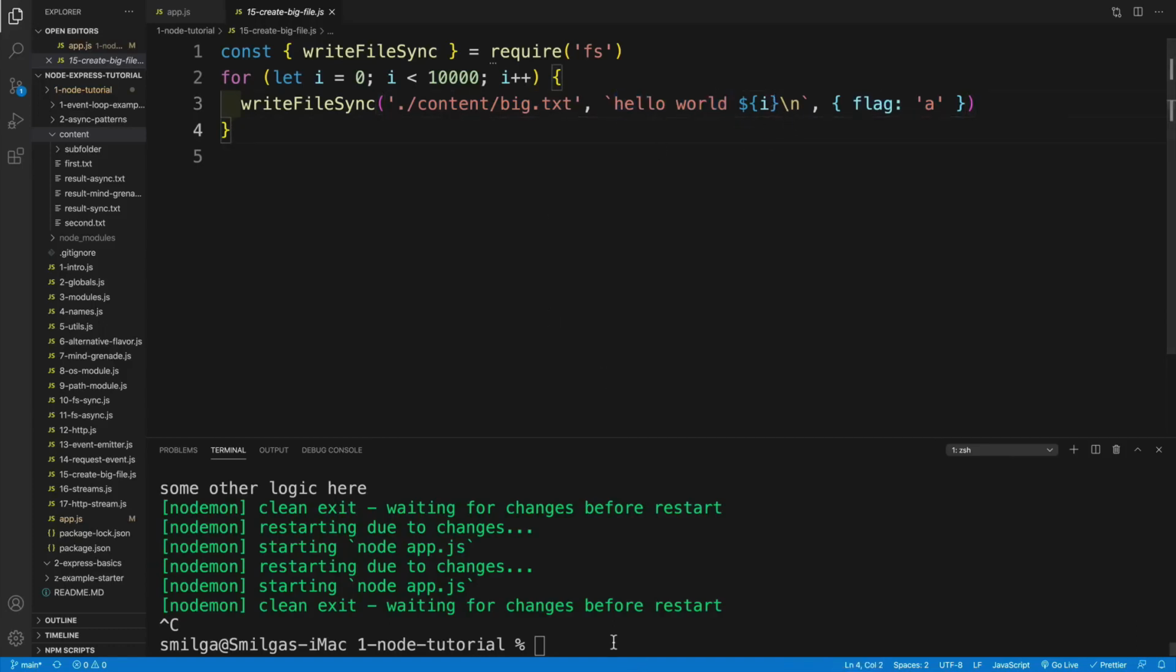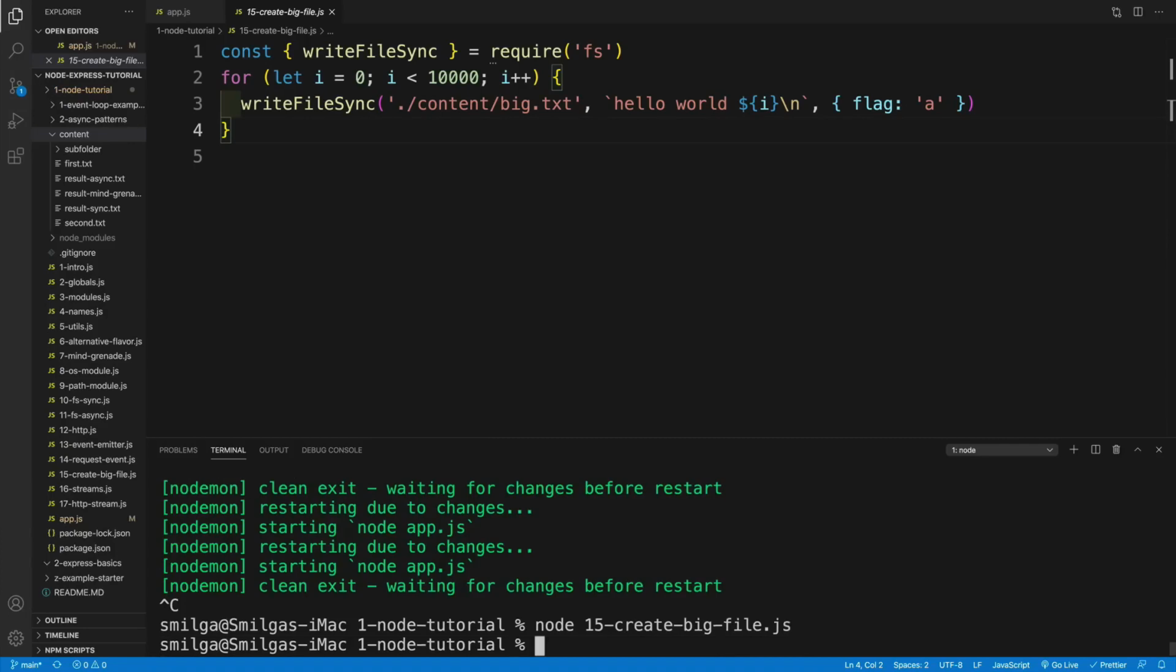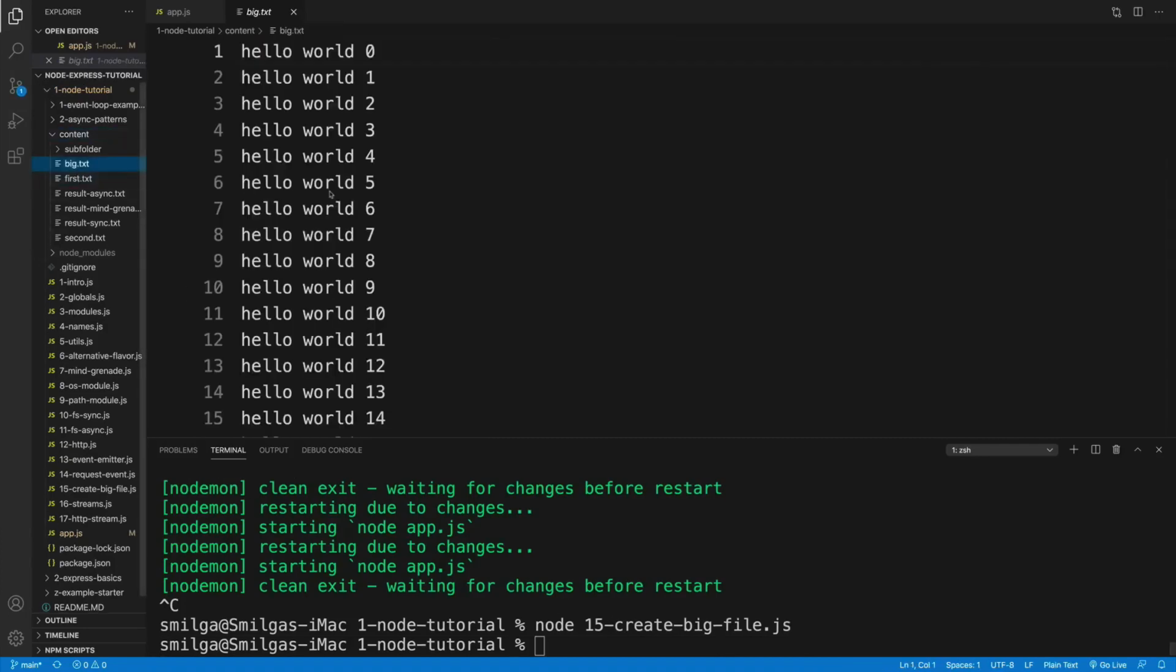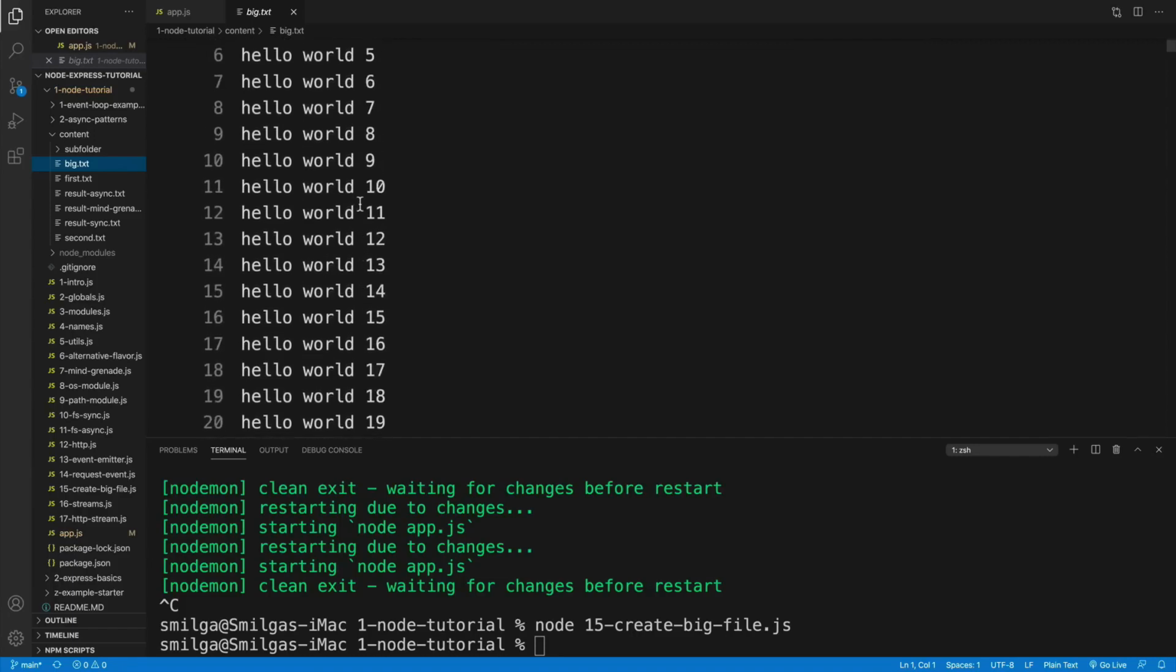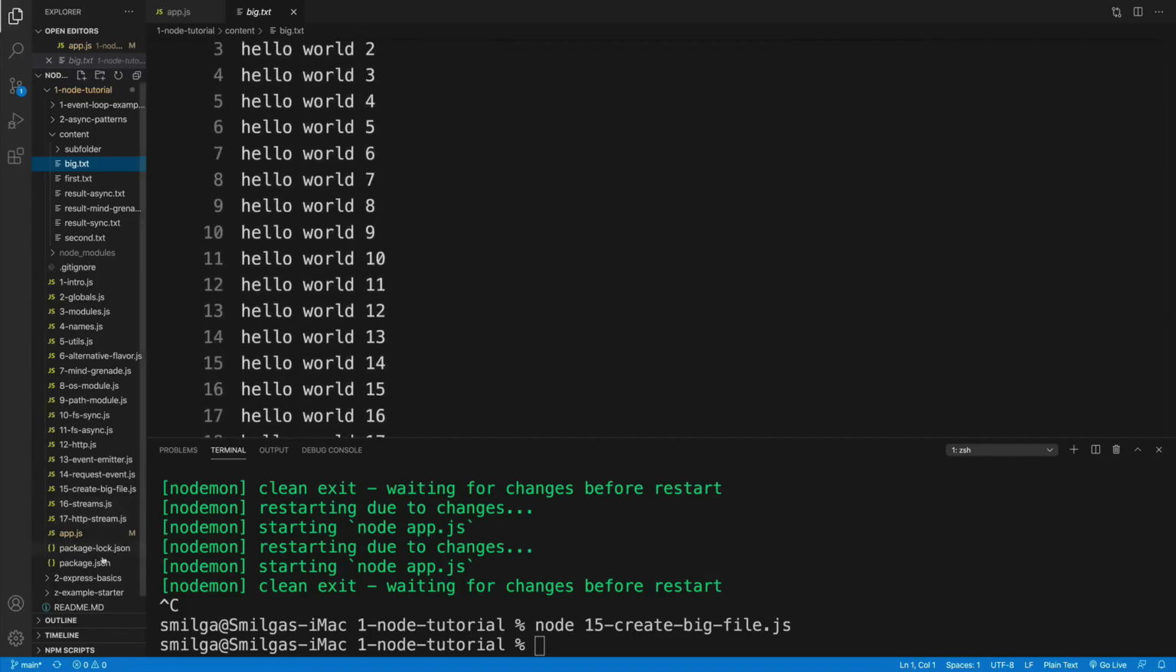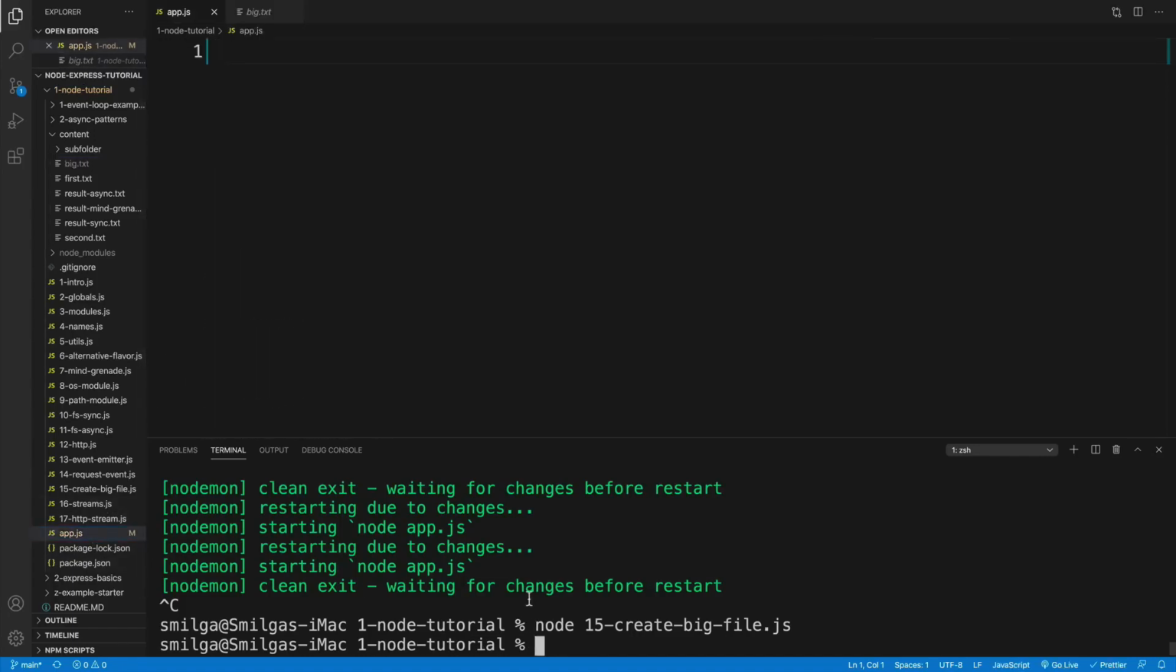Of course, I have the flag append, and then I'm just adding hello world and starting a new line. So if I run node, and then of course, I'm going to go with my file name, which is 15, then hyphen create big file dot JS, like so. Then in the content, I should have this big file.